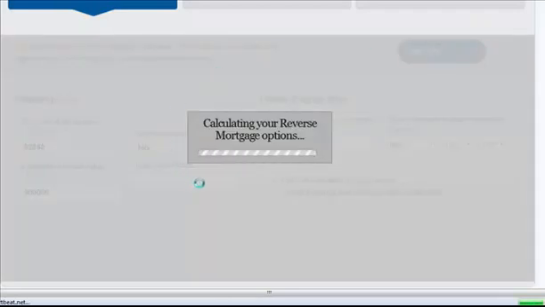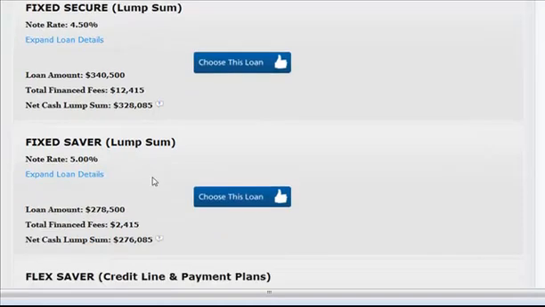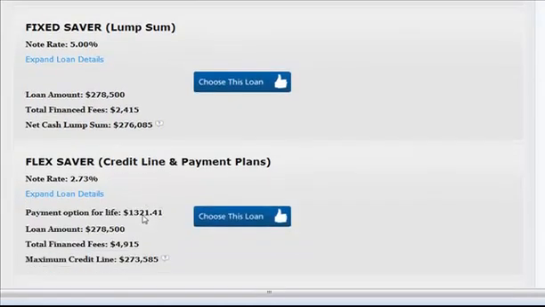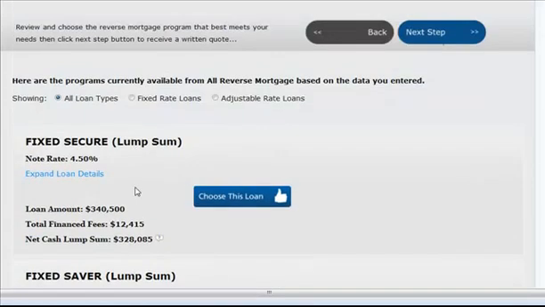Now at this point, what the reverse mortgage calculator is doing is actually accessing our programs in real time. It's accessing the principal limit, which is how much you qualify for on all reverse mortgage loans, as well as what our current interest rates and origination fees are set at. And as you can see by scrolling down, there's a number of different reverse mortgage options that we provide, both fixed rate and adjustable rate options.